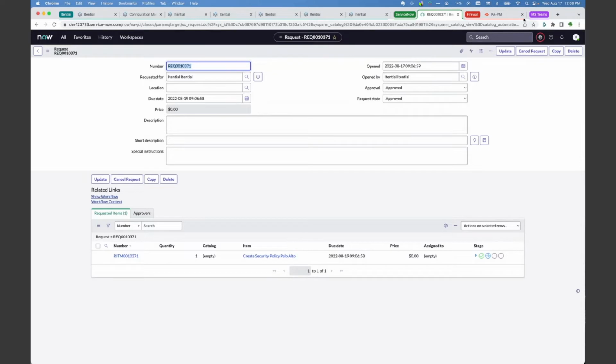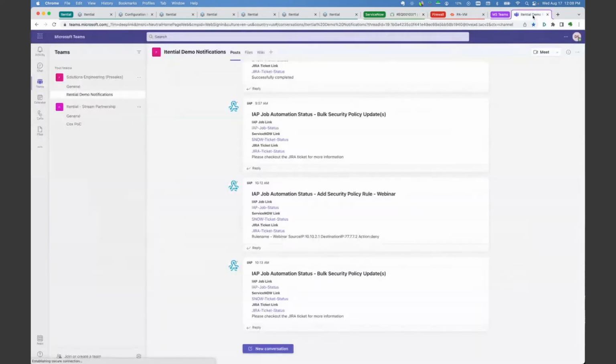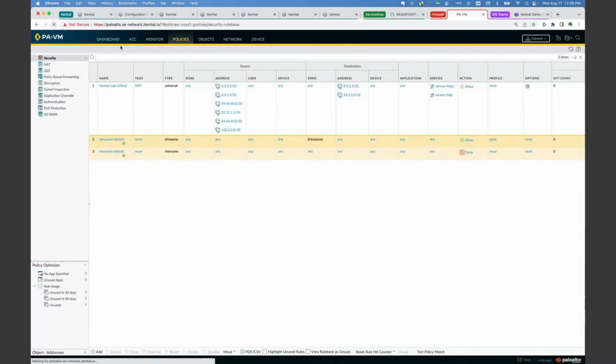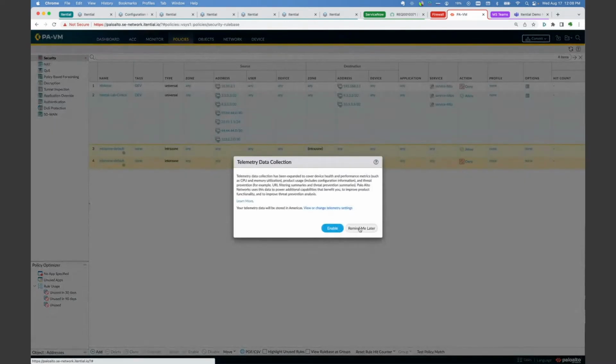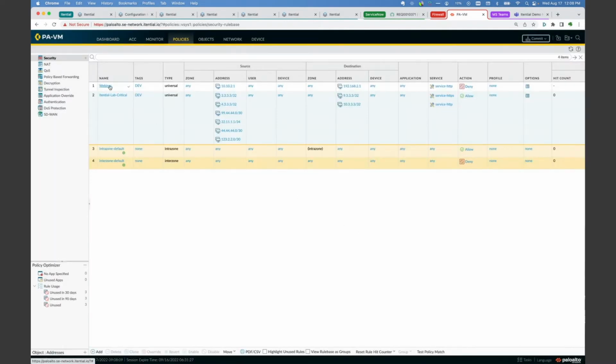If all goes well, we should have seen a message in Microsoft Teams, and you'll see that we see this add security policy rule webinar, so that security rule that we just typed in is being provisioned. If I go back to the firewall and refresh that, I should see that. And now you can see that this webinar firewall security policy has been provisioned.